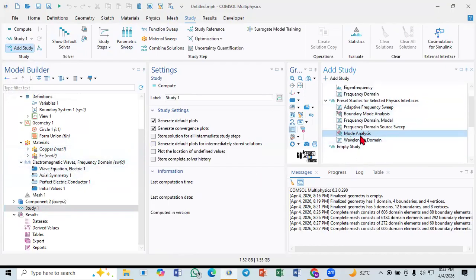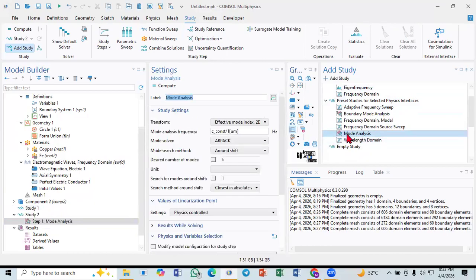So you have mode analysis, frequency domain, boundary mode analysis, or eigenfrequency, wave domain. Okay, lots of other things you can do. For example, you want to do mode analysis. Okay, so let's double click on mode analysis, then it will add automatically.